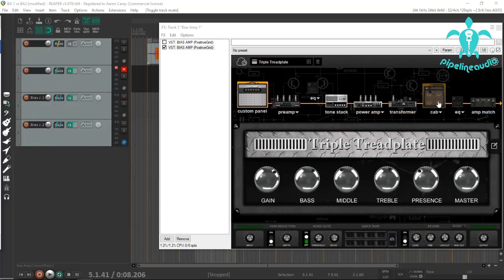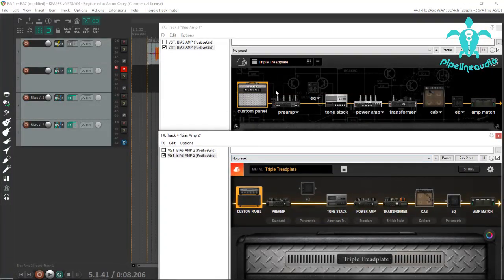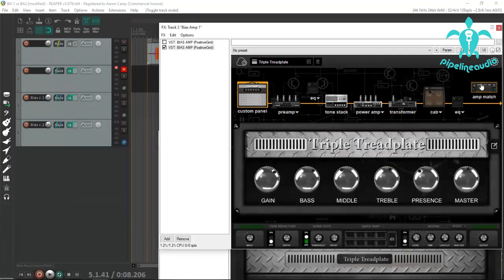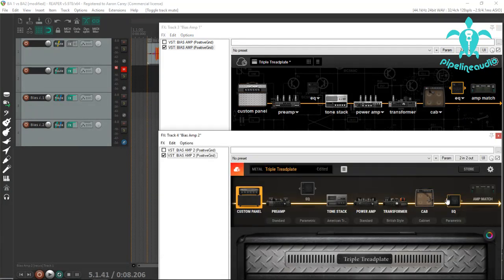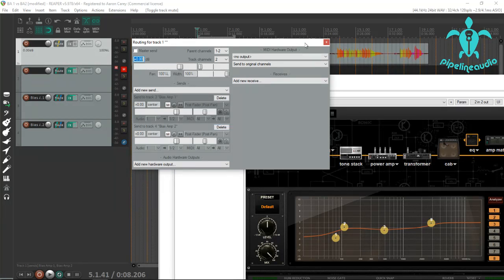I have pretty much the same amp, same cab, same everything in Bias Amp 1 as in Bias Amp 2. Let me grab the Bias Amp 2. So here's Bias Amp 2. They're roughly the same thing. Yeah, there's differences and stuff. Let me get rid of the amp match and the EQ in both of them. There might be some slight level differences. Let me just play this real quick. I have one going all the way to the left, one going all the way to the right, the same wave files feeding both of them equally.